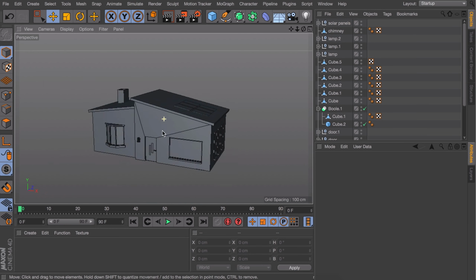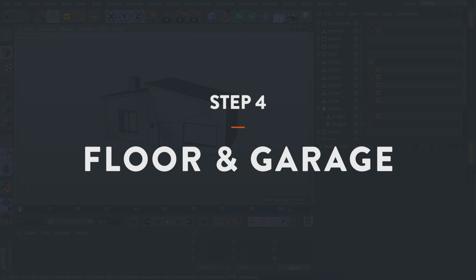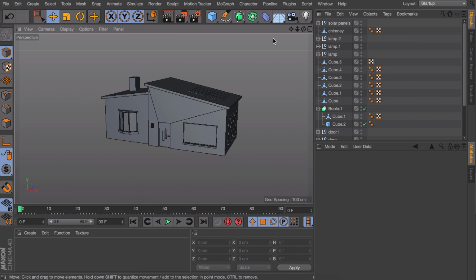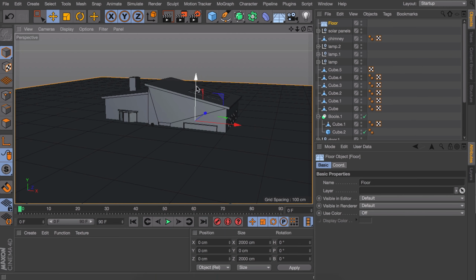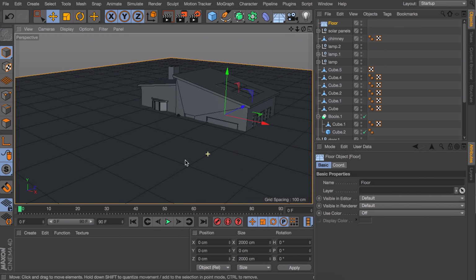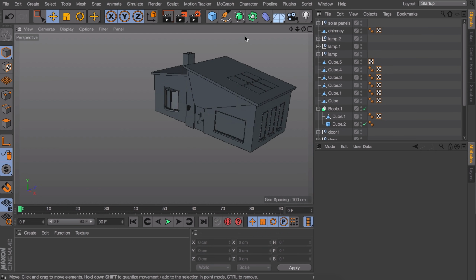So the modeling part of the house itself is done now. So we will start with the surroundings. A first thing to make is the floor. Normally you could get this done really fast with just the floor object. But looking closer to it, you can see it is just a flat plane with no thickness to it.